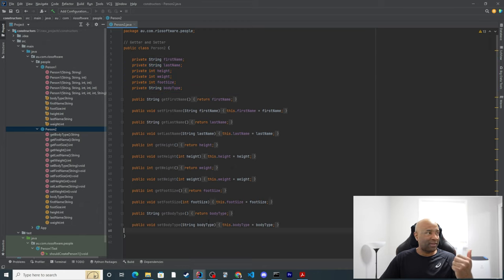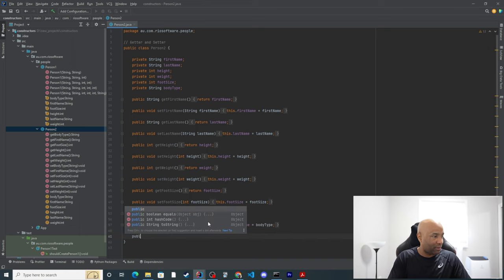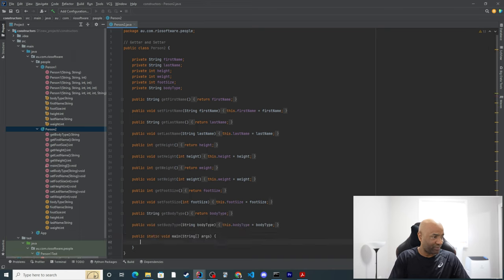And the first problem here is that we can mutate the state because we need to create the object, and then we can assign a new value, and we can assign a new value at any point in time. As I'm going to demonstrate here, we can create person2a, that's going to be Person2, equals new Person2.